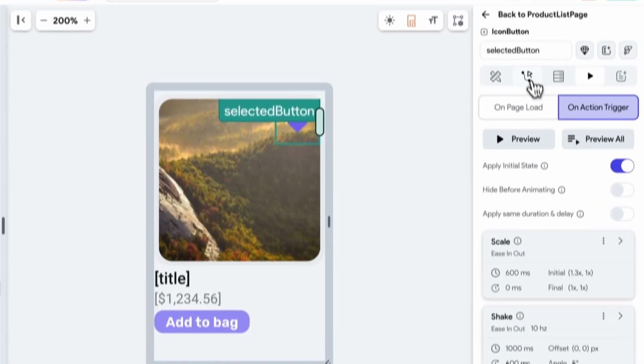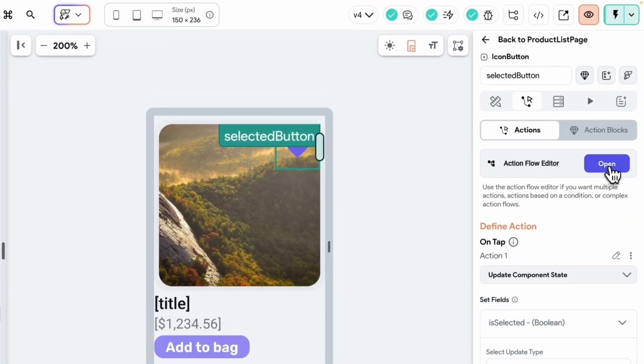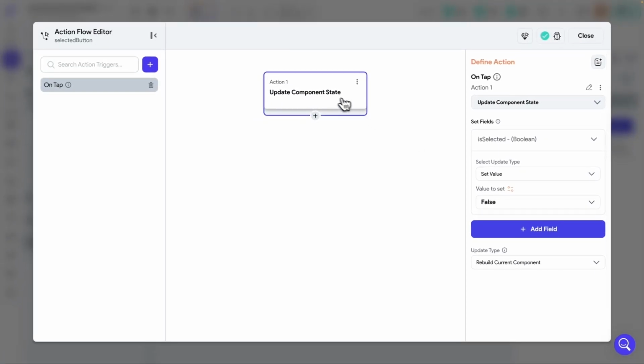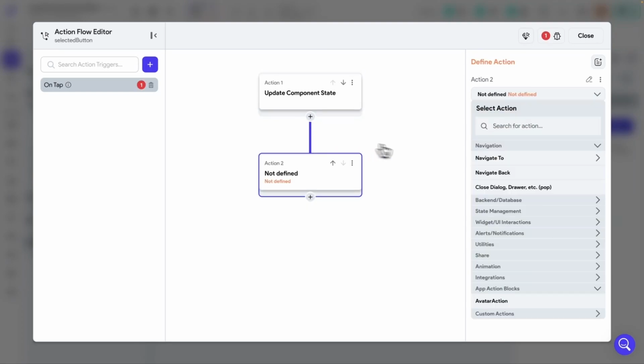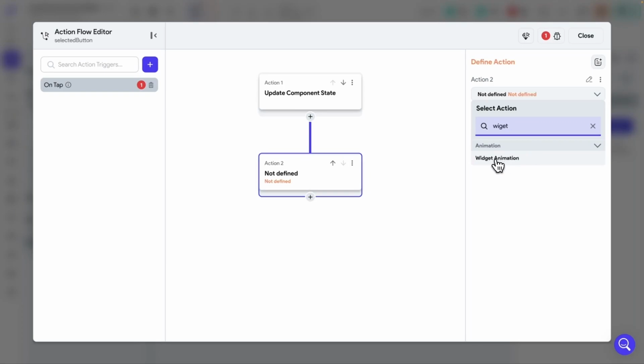So now I'm going to go to actions and I will open my action flow editor. We already have one action for this button. What we're going to do is say after this action, or you may even be able to do it at the same time in parallel, but I'm going to just do that after this action. I'm going to add another action. Here I'm looking for widget animation. There you go. You can find it under the animation category. Because you already added the widget animation, you already have that.